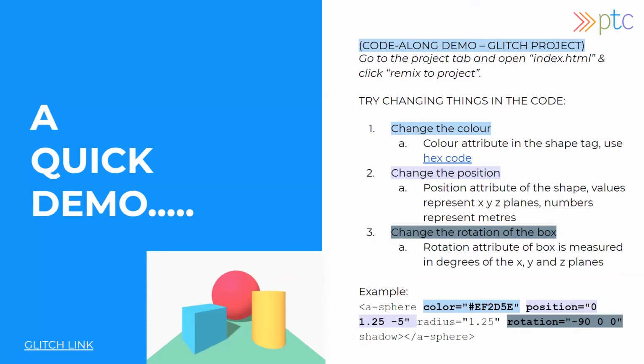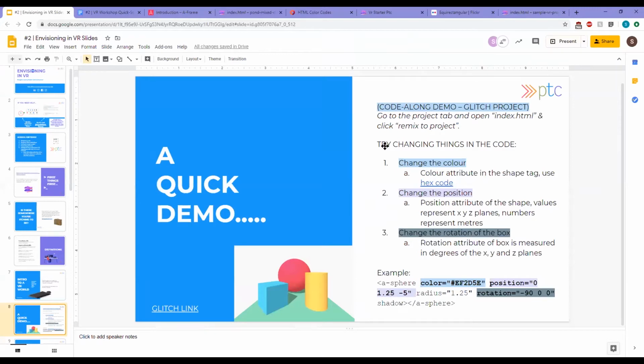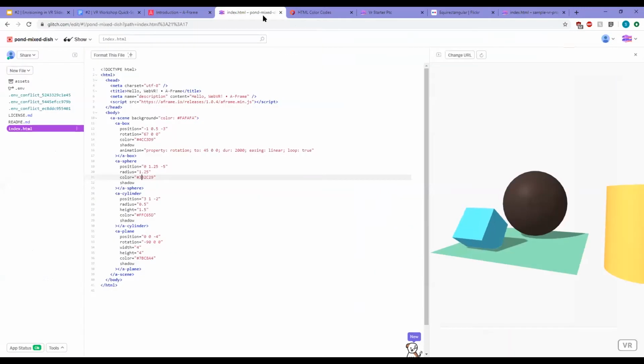To change the position, we're going to talk about that a little bit more, because the way that it's done is it's represented in the X, Y, and Z planes. So each object has a position, the first digit being the X plane, the second digit being the Y plane, and the third digit being the Z plane. So this might be a little bit confusing, but basically the X plane will be responsible for moving your object left or right, the Y plane will move it up or down, and finally the Z plane will move it forwards or backwards.